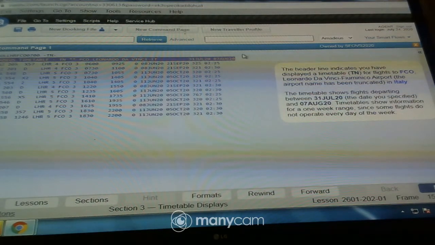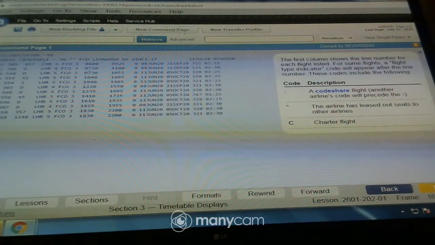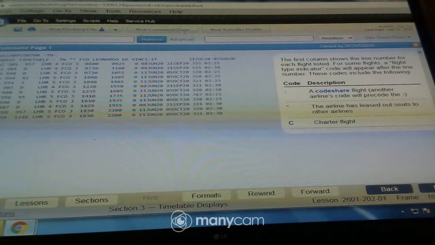This one here. The timetable shows flights departing between 31st July to 7th. After this, you will not be able to see this, yeah? It will have expired. And then secondly, we have the first column shows the line number for each flight listed.